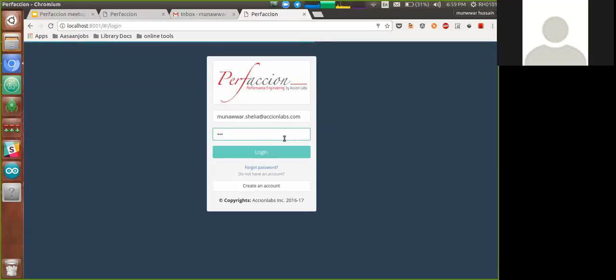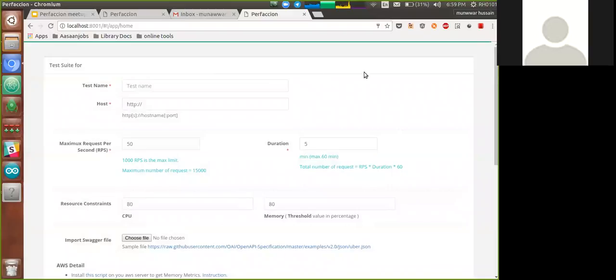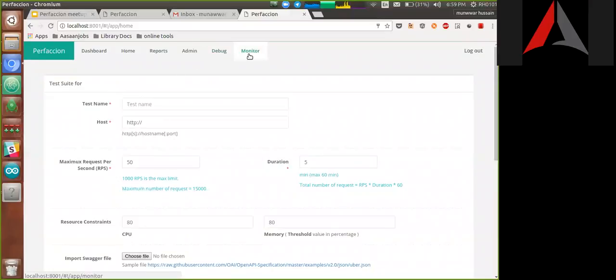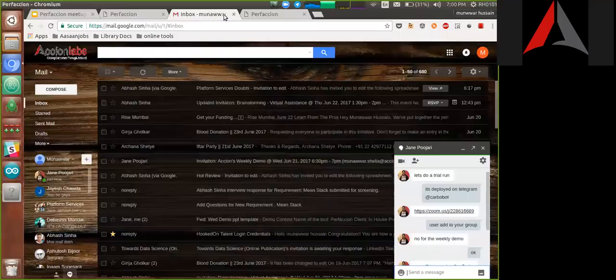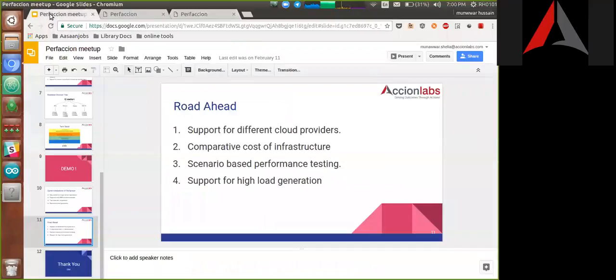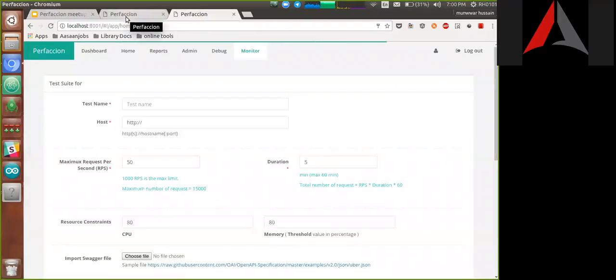Okay. And this Perfaccion, it's an Accion product, a tool. It's not a client name, right? No, Perfaccion was built by Accion for Accion. We are in the process of creating it into a SaaS application. So it's already hosted on the cloud. We're looking at a scenario where users can come and subscribe online and run a test using the Perfaccion site. Currently it's free to use for everyone in Accion.